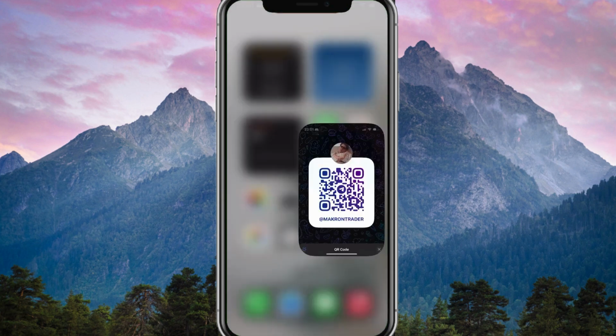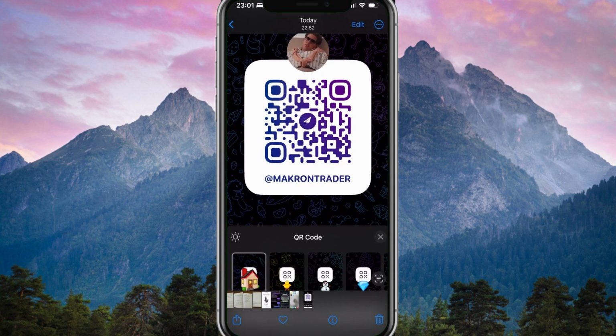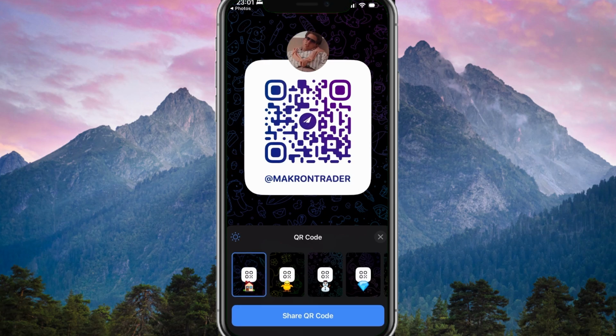So, let's see what to do if our interlocutor sent us a QR code. We go to photos. I currently have a photo open and I hold down this photo. After that, we get the open in Telegram table. Click open in Telegram and it redirects us to the Telegram chat.